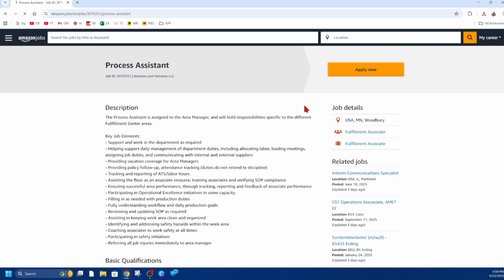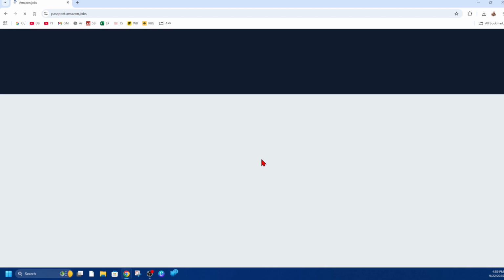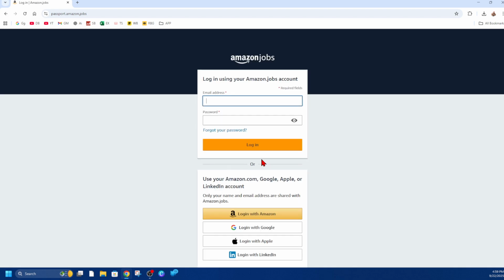And now on the top right hand corner, this is where we can go ahead and apply. So click on that apply now button. You'll need to create an account or sign into your existing account. Now once you've done that, you can go ahead and apply for that job.